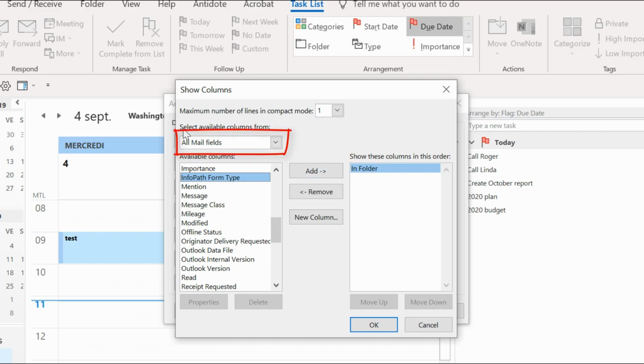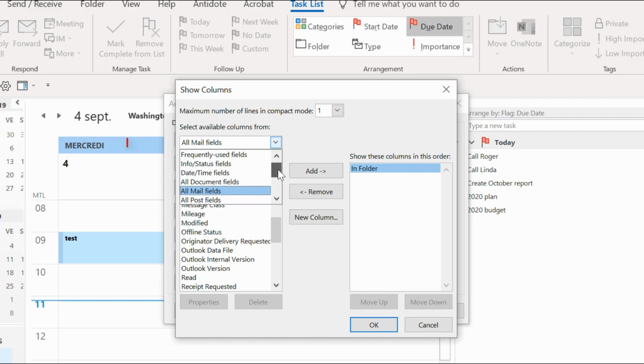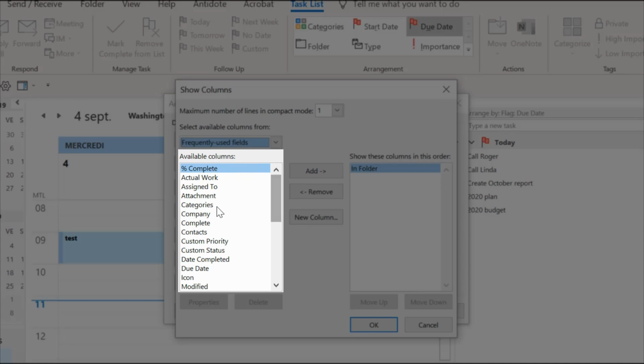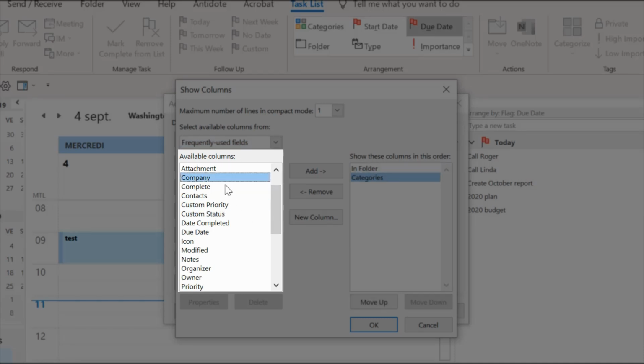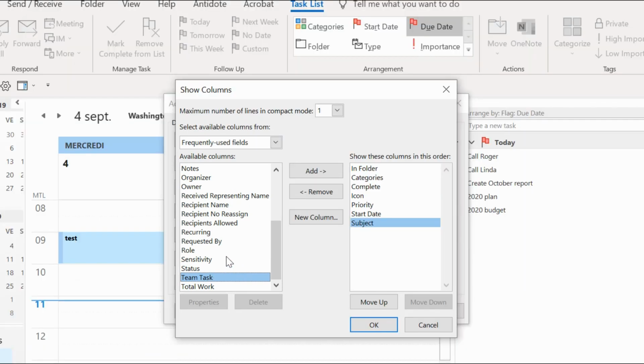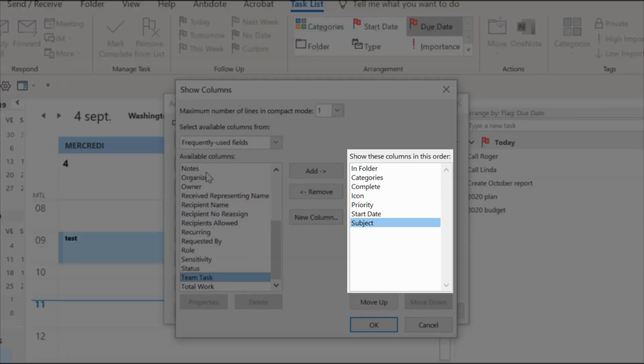And then what you do is you want to select the available columns here, and you want to click and go and select here the frequently used fields. Excellent. So now I'm gonna add a bunch here. I'm gonna add categories. I'm gonna have complete, icon, priority, start date, subject, and that's it. So it's a total of 7. And then I'm just gonna reorganize them.